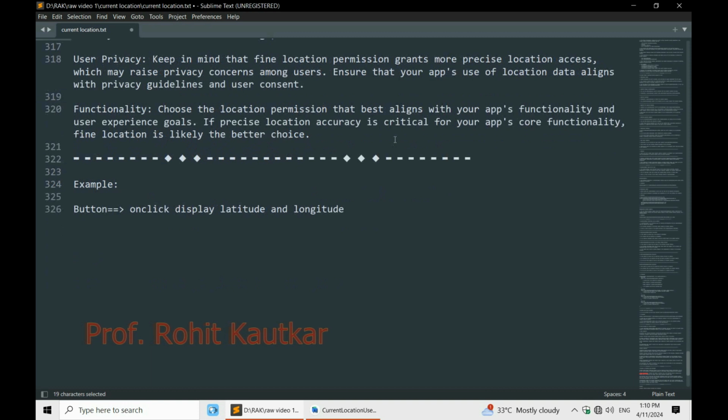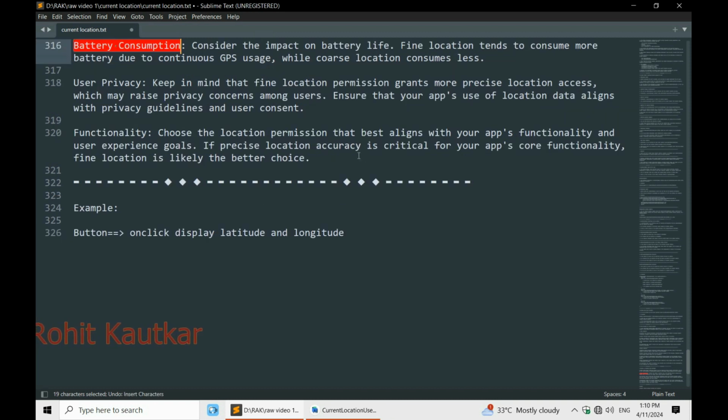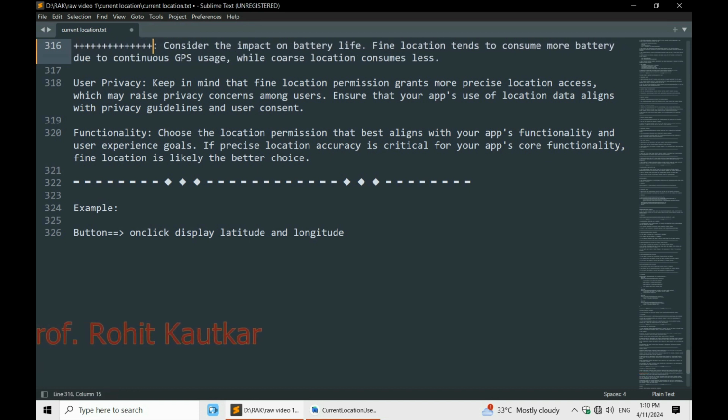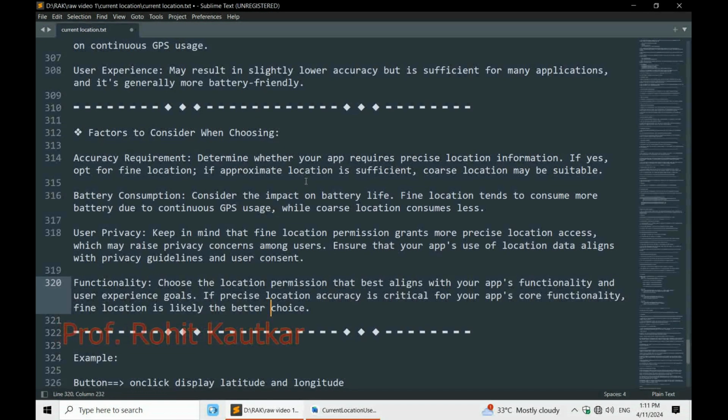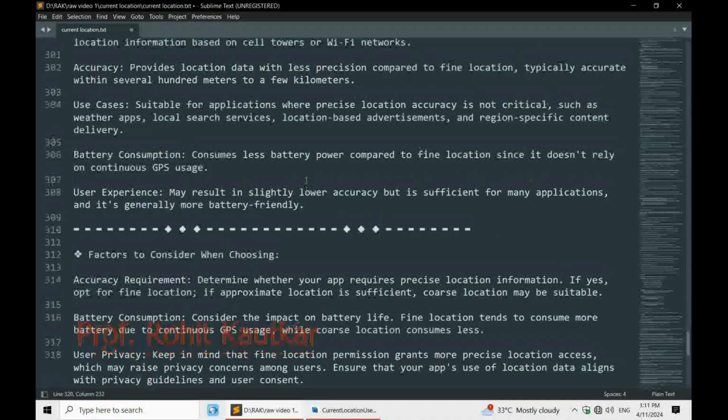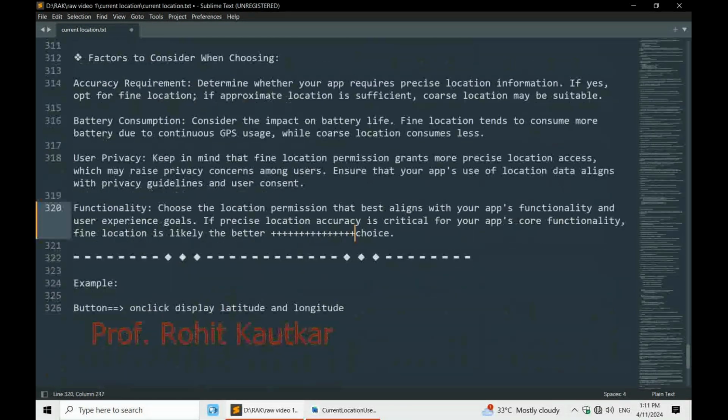And the last point, we have functionality. While keeping the user experience goal in mind, you're supposed to select the specific permission. So if accuracy is more important, then you may choose fine location, otherwise you may choose coarse location. So these are all the fundamental concepts regarding retrieving the user's current location.